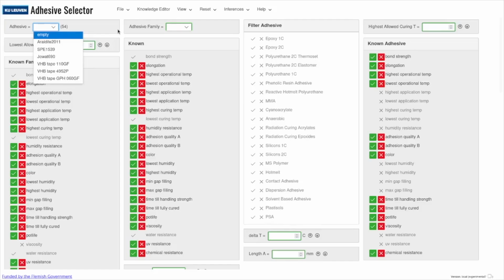The idea is that by entering constraints or values over the adhesive, this list of adhesives goes down step by step up until the point where an expert is satisfied and has a short list of adhesives to start testing with.